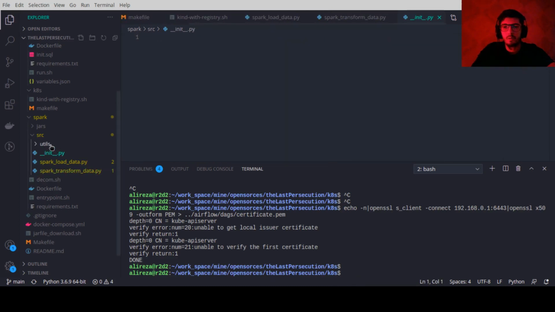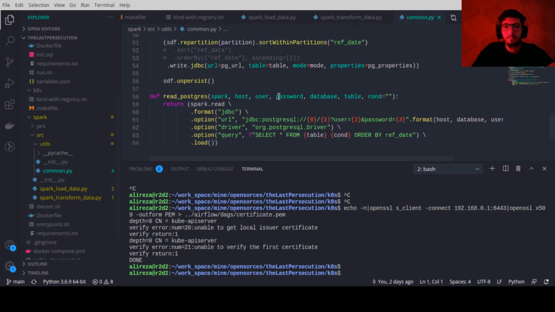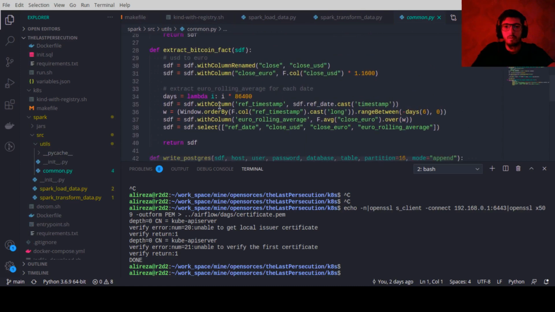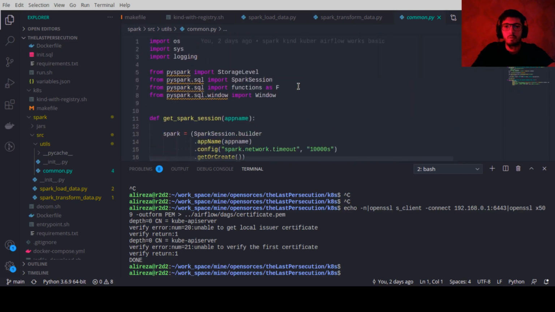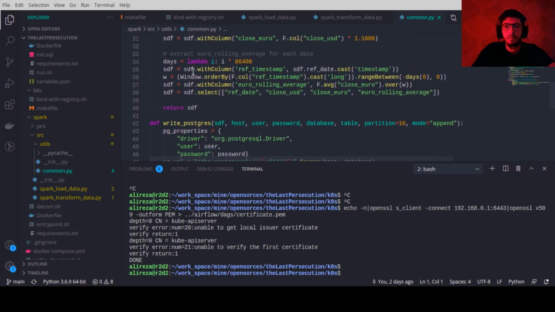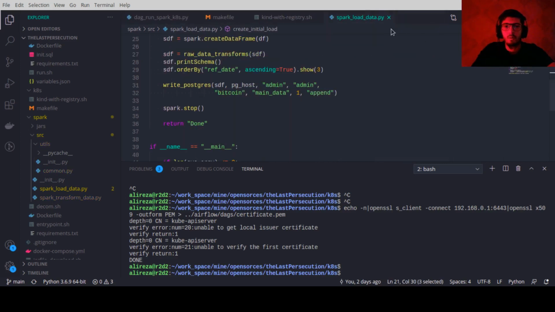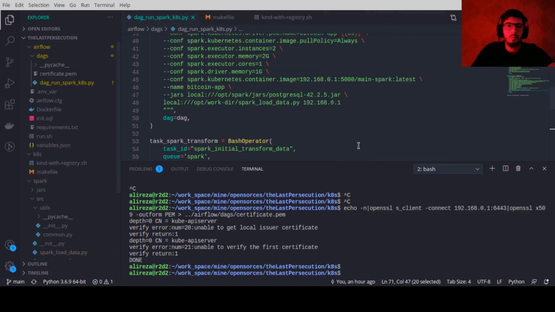We can find the transformation here. This is the transformation. As we can see, there's going to be a query running on the data, window functions and stuff like that. So we know how the Spark job is going to be.